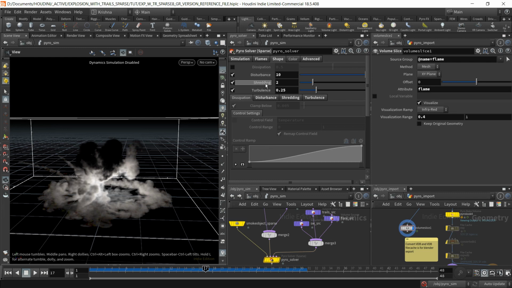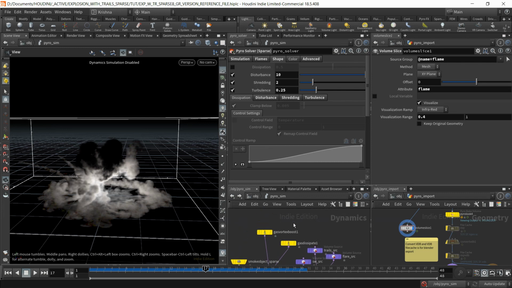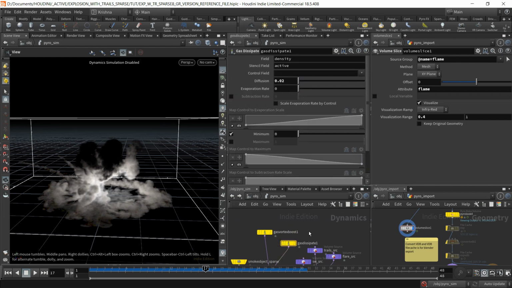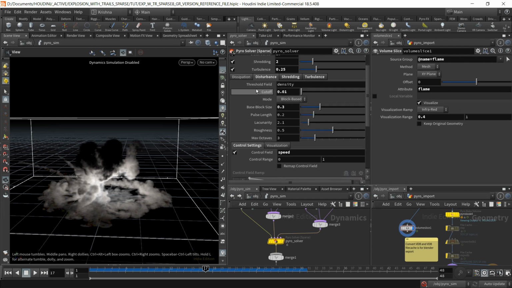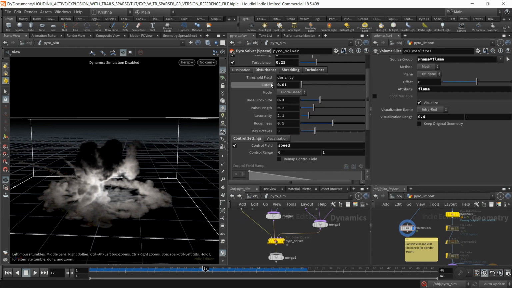So I'm only adding 3 here: disturbance, shredding, and turbulence. And because I don't want to add dissipation, because I have a microsolver for that. And in Pyro solver itself, I have not enabled dissipation. All right. So when we look at disturbance, I have a threshold field density in the cutoff. Again, you can copy these values, and you have block-based and continuous. I prefer to use block-based.